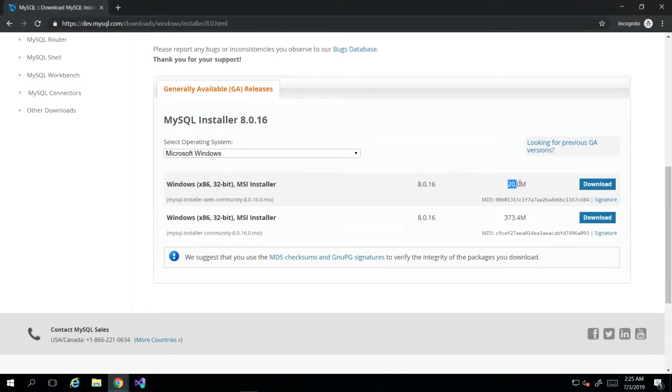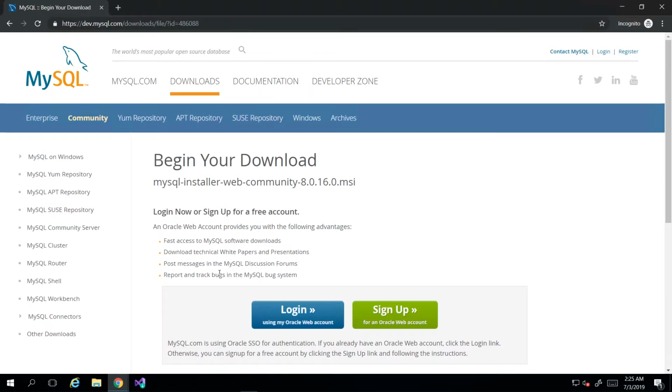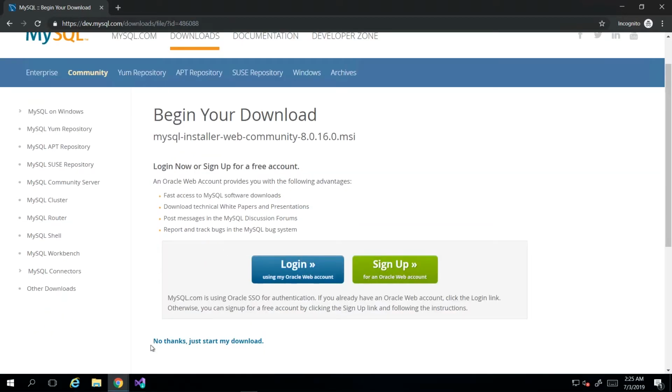So we see we have two options, 120 megabytes and 373. So we can just go ahead with the web installer since it's smaller and easier to download. And then the next page would be asking you if you want to create an account or sign into your account. We can skip that. That's optional. We can just go straight to our download.